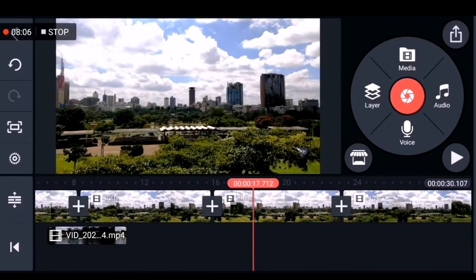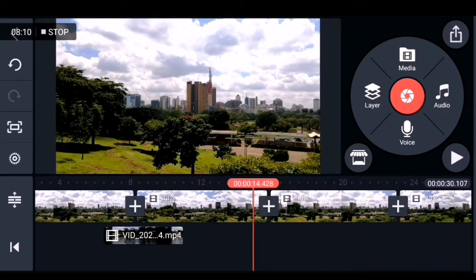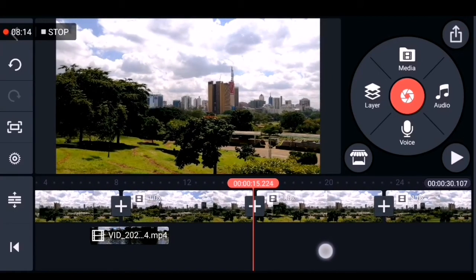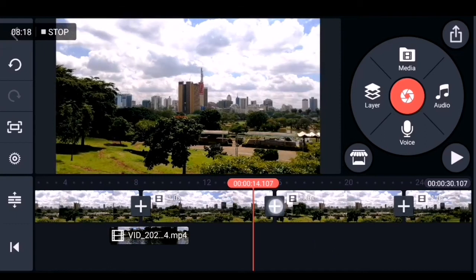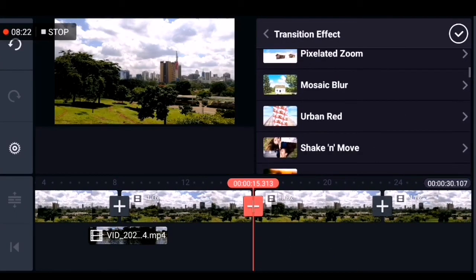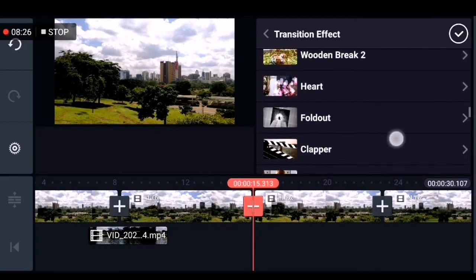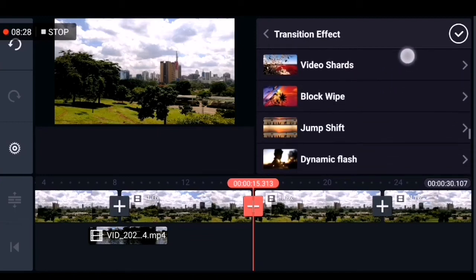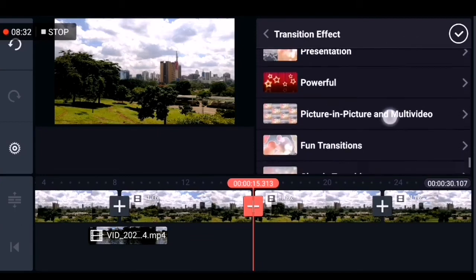Yeah, the other thing that's also basic is you can add transitions onto your videos. Where there are these plus signs, that's where you can add your transitions. Let's look at what transitions are there. There are different options, and these ones I've downloaded because I have a premium account, but there are those that are available on free, so you can just select whichever you want.